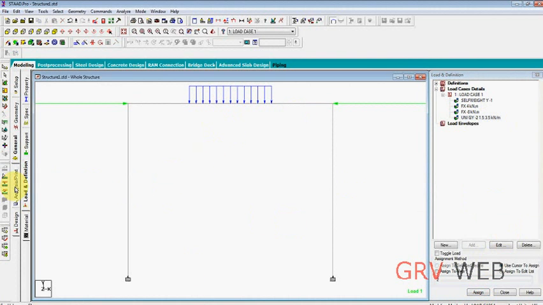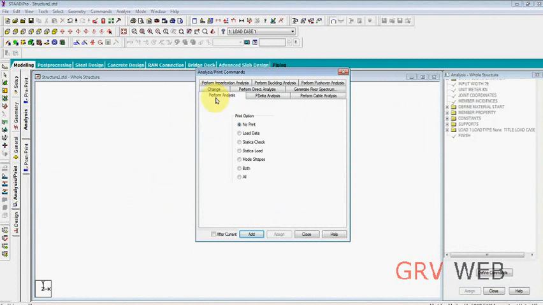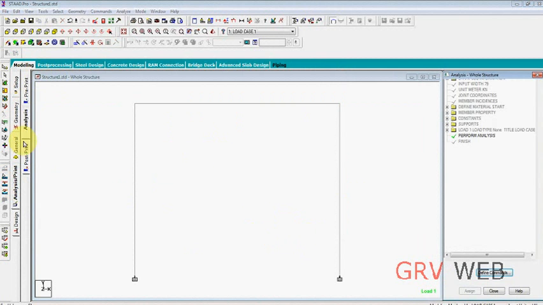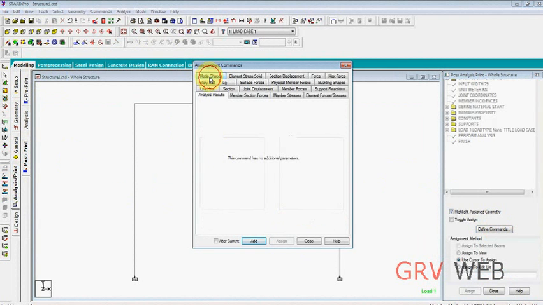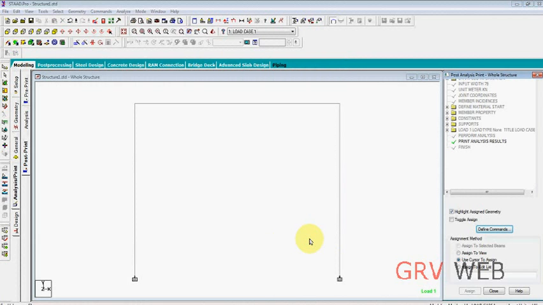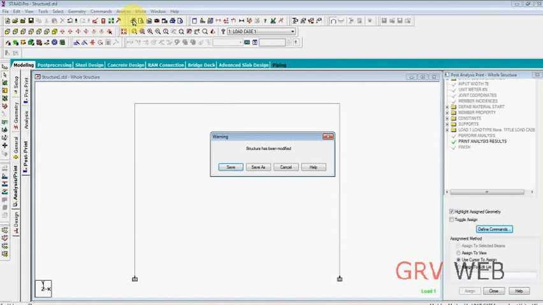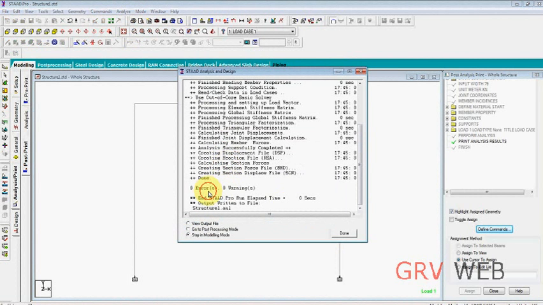So let's go for analysis print. Perform analysis. Add. Close this one. Go to post print, define commands, analysis results, add. You can press Control F5, or you can go to analyze, run analysis, save. If we have done everything correctly, we will not get any warnings or errors. So we get 0 warnings and 0 errors. So we are done successfully.